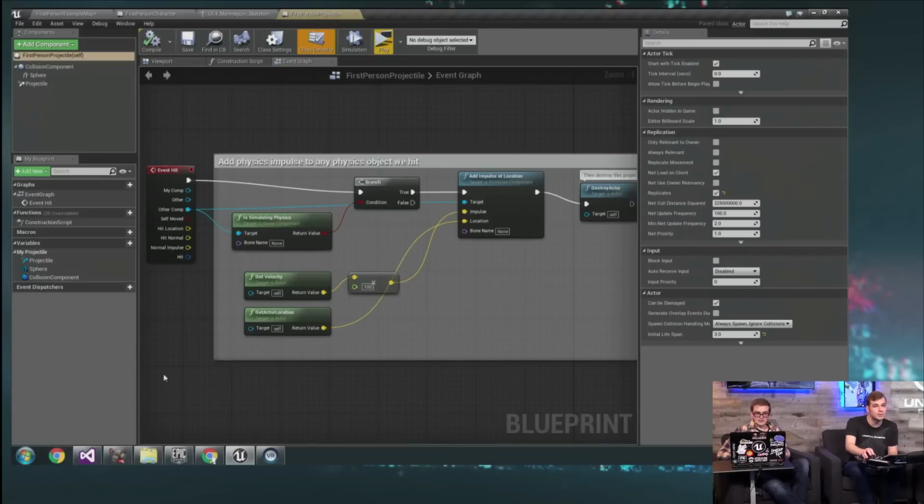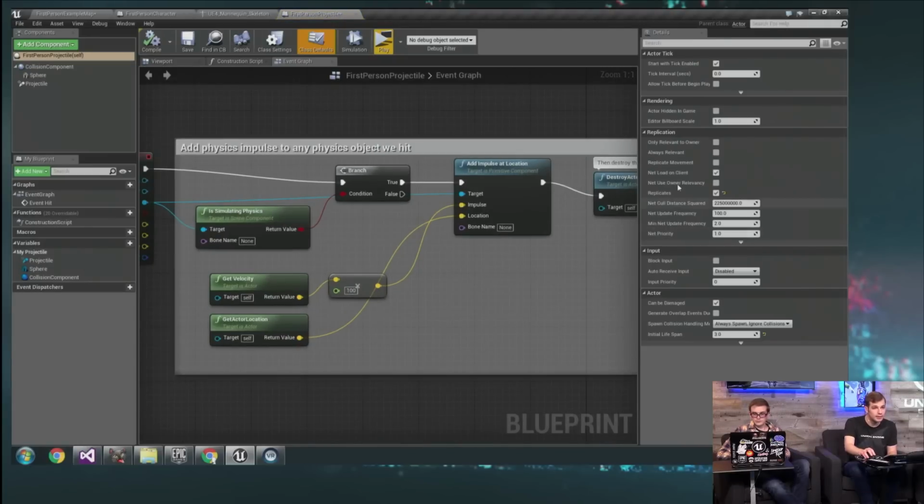So there are a couple of different techniques that we use in Paragon for that. One is you can set the net update frequency and the net cull distance, which are two of those replication variables. Maybe I can find those in the editor here. We'll just open this projectile here. So these are options that are going to be on all actors. What we've done in Paragon is customize some of these to be much more aggressive, so that the server spends less resources on them.